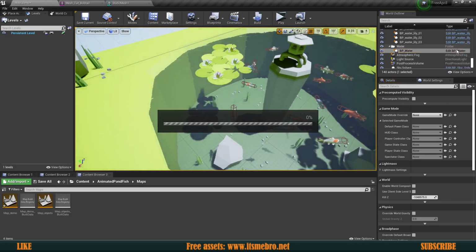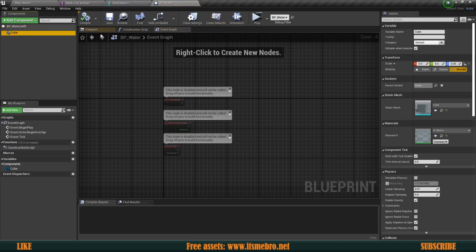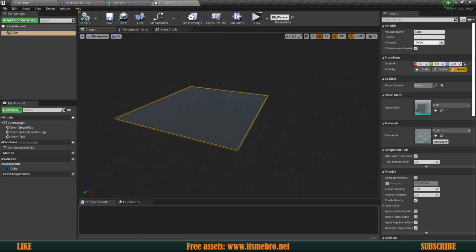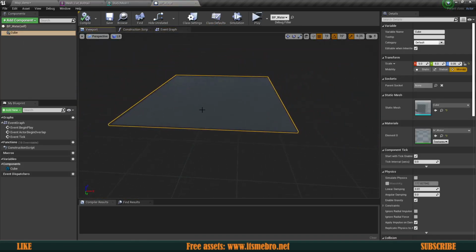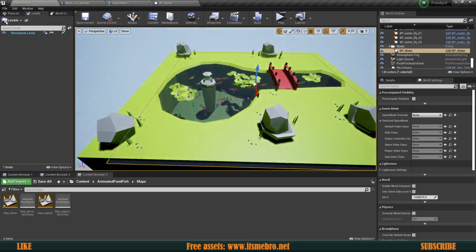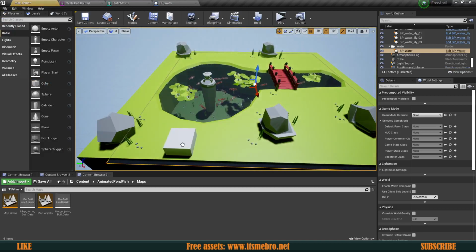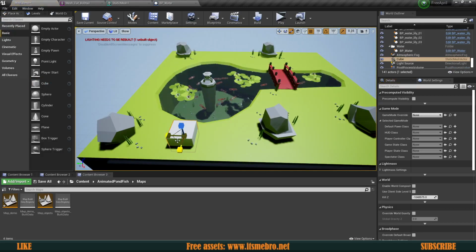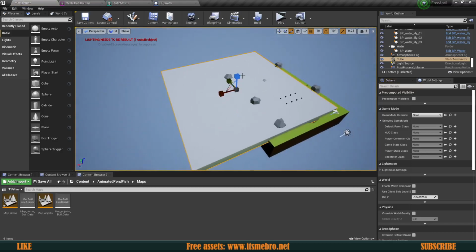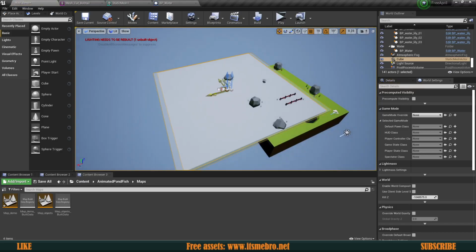So if we pop that open real quick, we have a cube. Also another thing, this water is an actor. Why? Because all you have is a cube and a material. You could have just placed a cube and a material on top of that into the world. You would get the same result. So actually, real quick, let me show you what I mean by that, if you don't know perhaps. So if we make this, right, we have a cube.